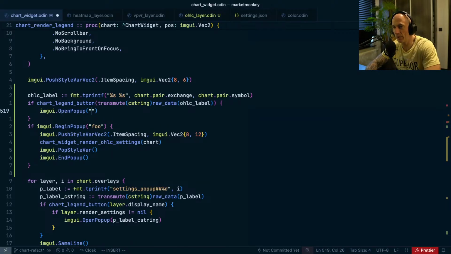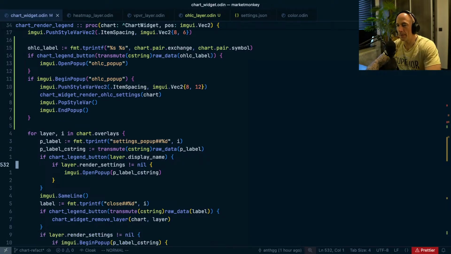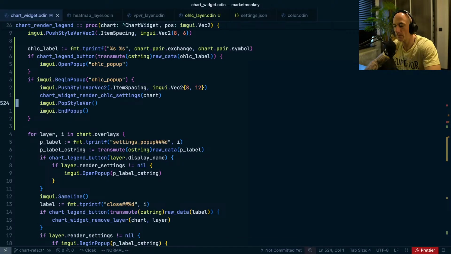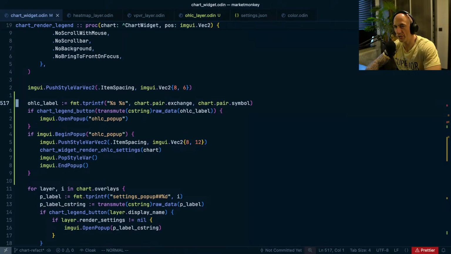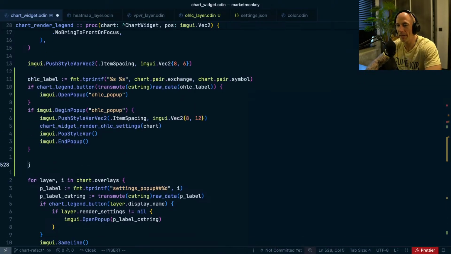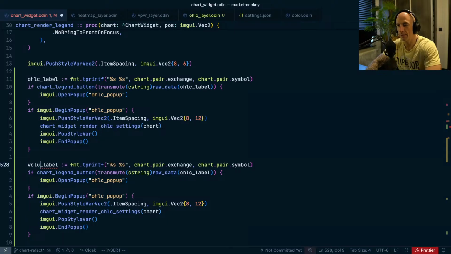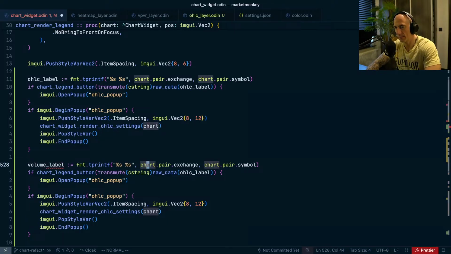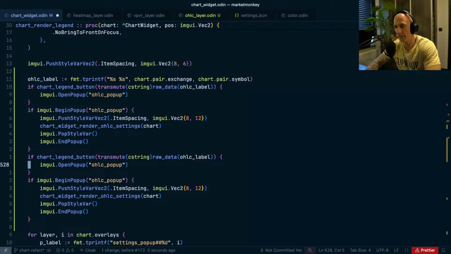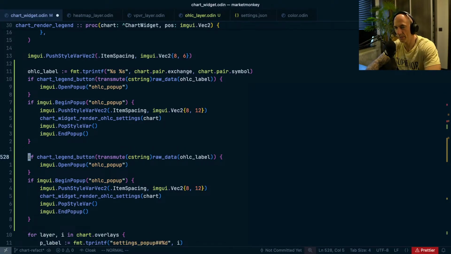We need to give this a name. We're gonna give this a name like OHLC pop-up. Do the same thing here. OHLC pop-up. Right. Okay. Next step is copy this and paste it back in. We don't need this. Transmute. Volumes.